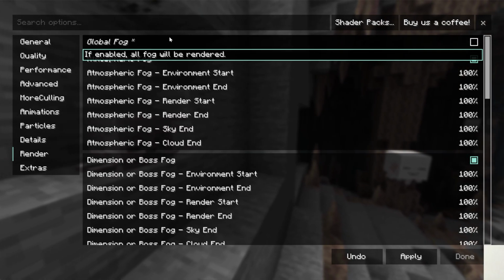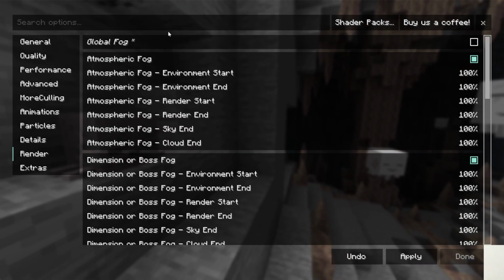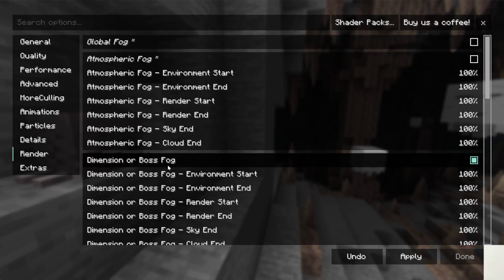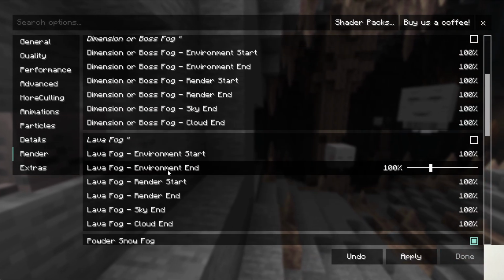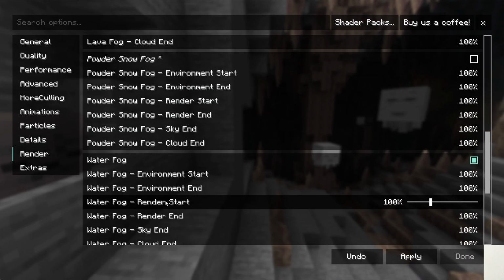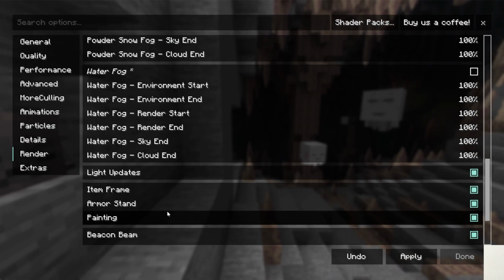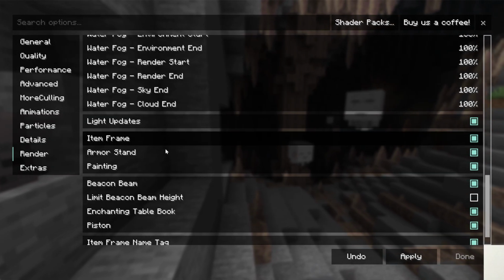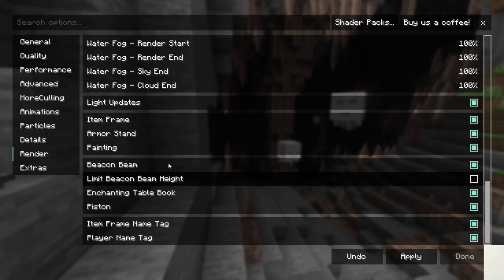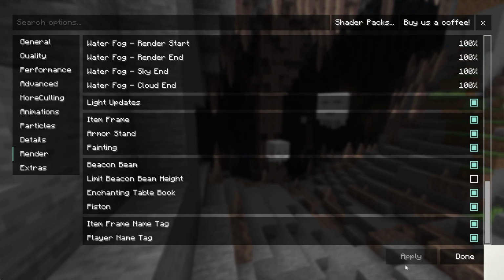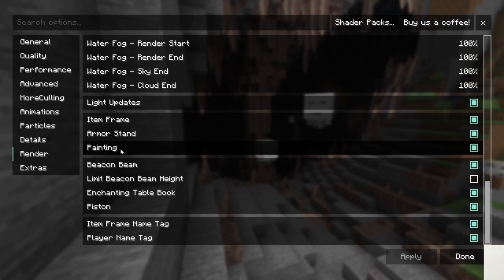For render, I actually don't like fog, so I'm going to turn off the fog. It's not really for performance, but just for a look. However, having fog doesn't affect performance too much, and sometimes it can actually make it feel like performance is a bit better. Same thing for armor stands and all that stuff. So if you want to turn those off, you can, but we want to get good gameplay, so we want to make sure that those are turned on.